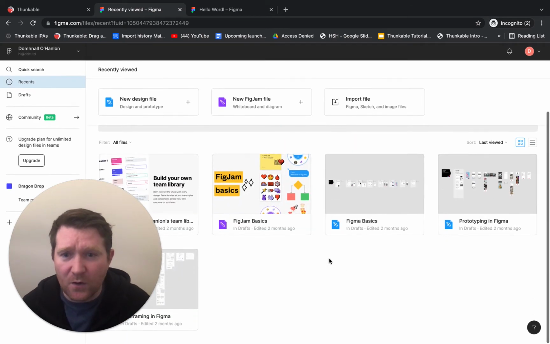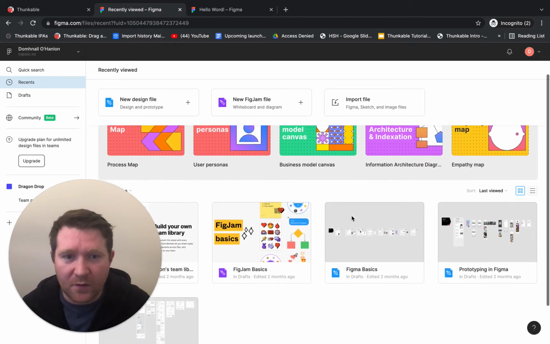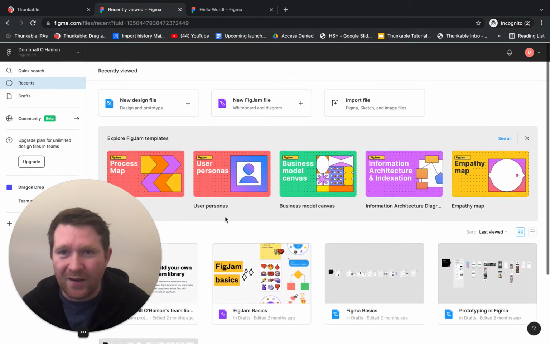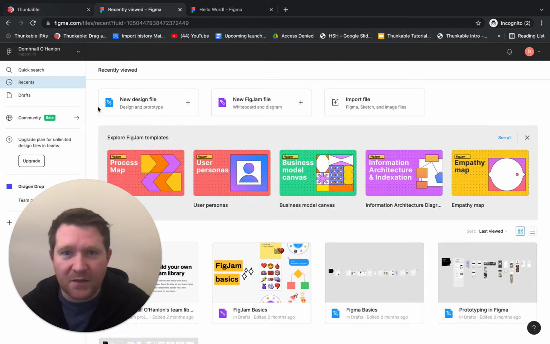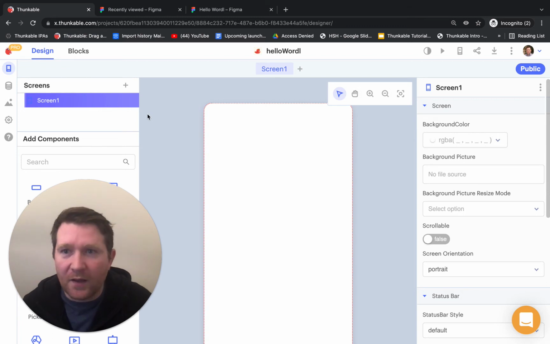Just to have a look here in Figma. So this is a new version that I've set up, or a new Figma account that I've set up. It comes here with all the defaults. I don't have any Wordle files as of yet. And then in Thunkable, again, very straightforward to set up here. What we want to do is learn how to get a design file from Figma into our Thunkable workspace, like so.